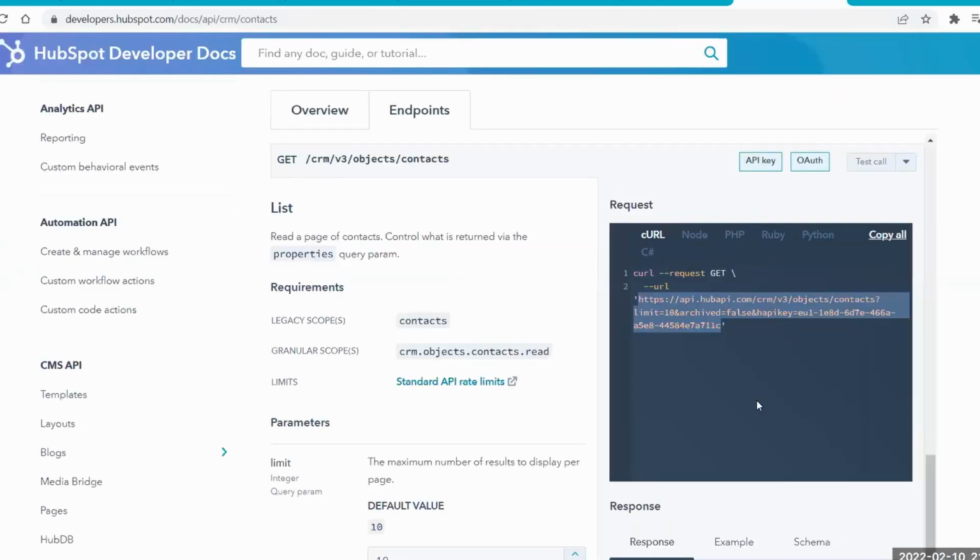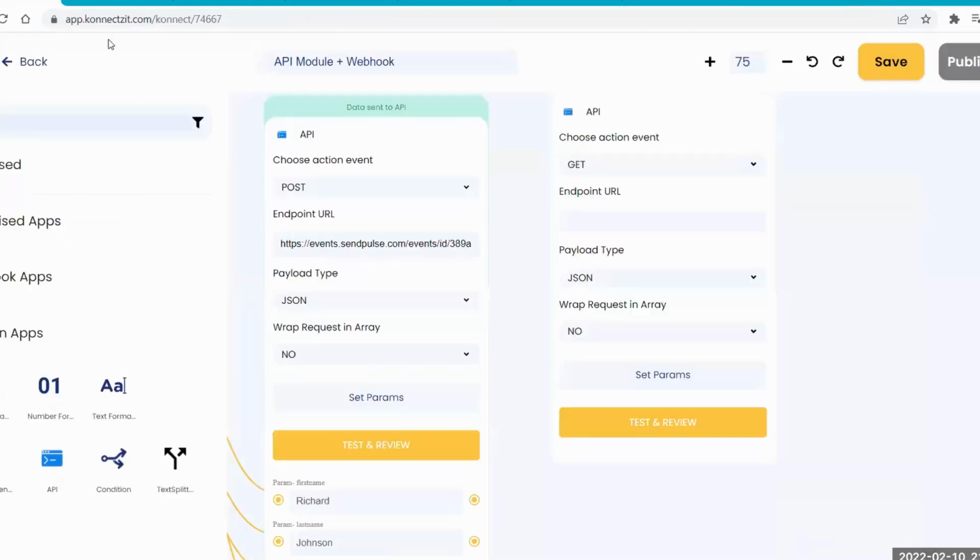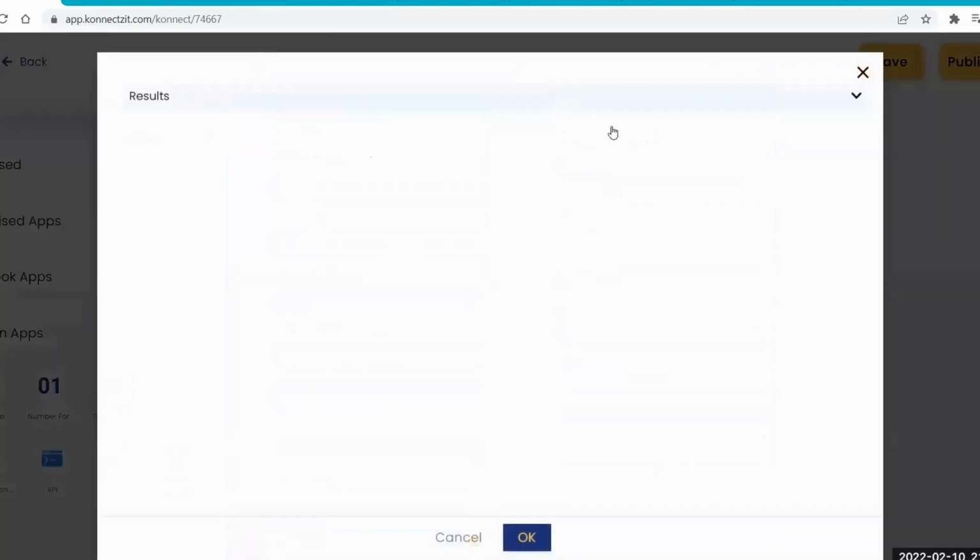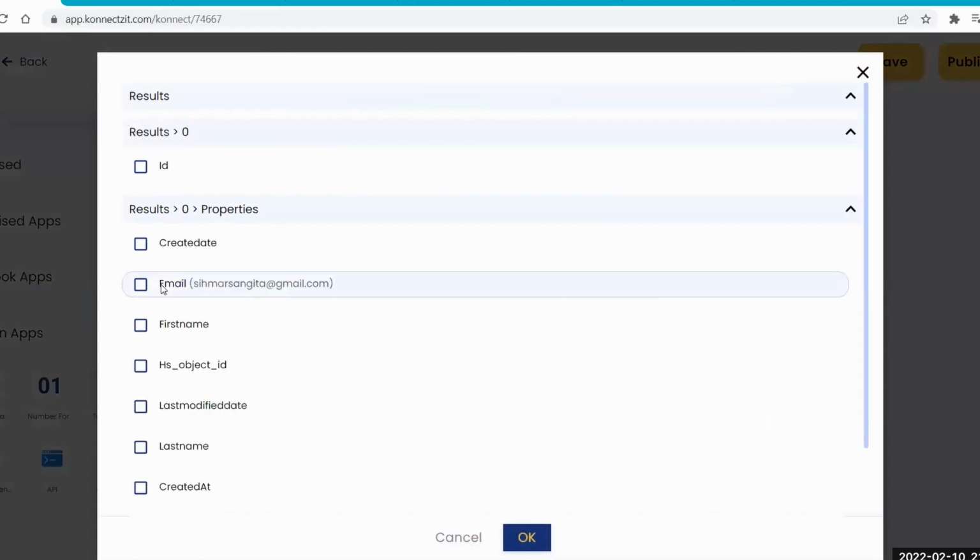So for that, I'll obviously need the API. In the API docs, you will get the endpoint URL. So you have to copy this and paste it right here. And you needn't do anything else. Now it's just about test and review. And since the data has been sent, I will just show you how we have got the output.